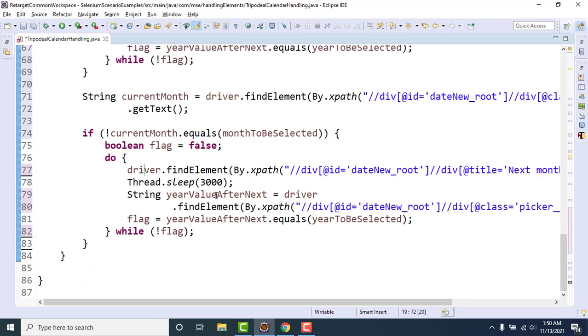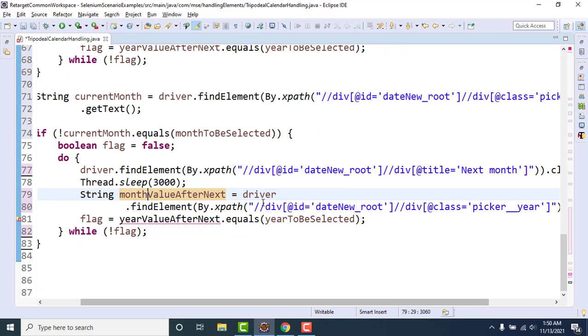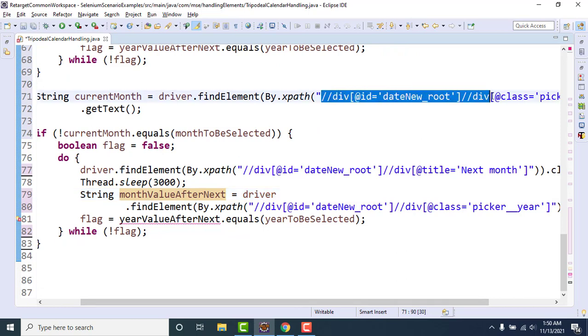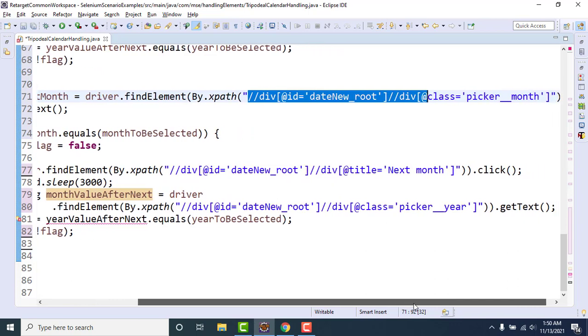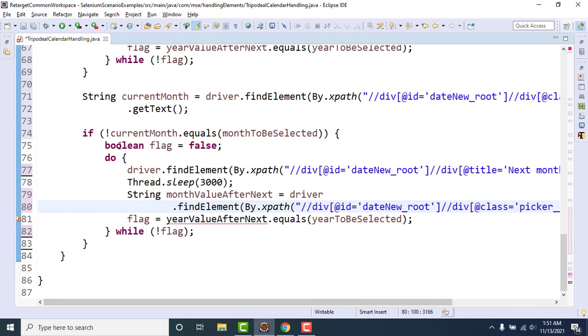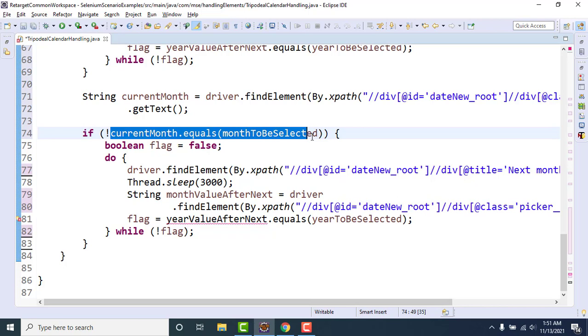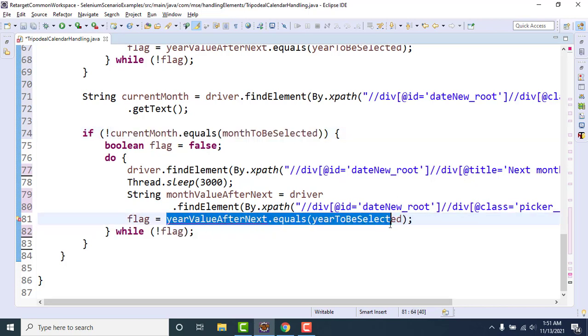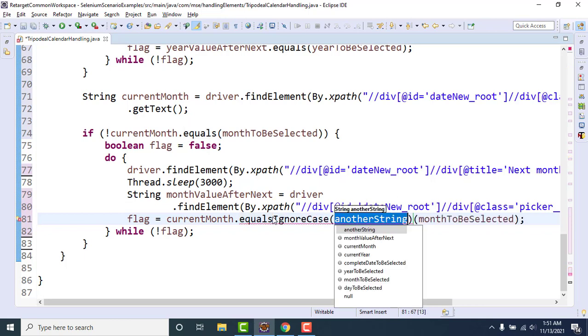Okay, year value, so what I'll do, month value after next, I'm going to copy the same XPath. I think instead of month year it is month, so I will just copy paste this one. And here I need to use, I can use the equals ignore case kind of thing, because both are strings. Equals ignore case.